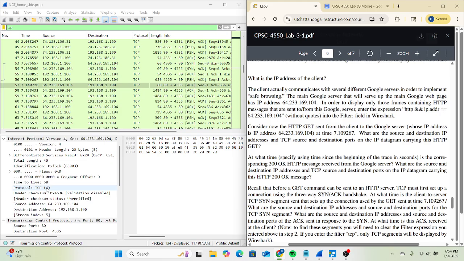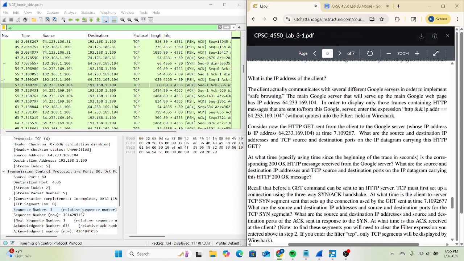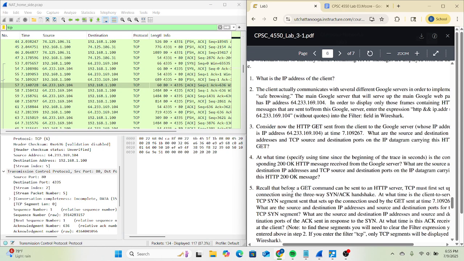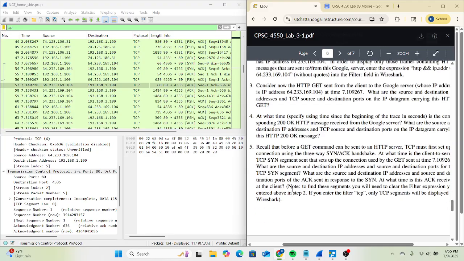And if you want to look at the source IP address and destination IP address, we have them here. It looks like the source address is the Google address, and that's 64.233.169.104. Destination address is 192.168.1.100. And again, we can look down here for our source port and destination port. Source port is 80, destination port is 4335. So now we're going to move on to the next portion.